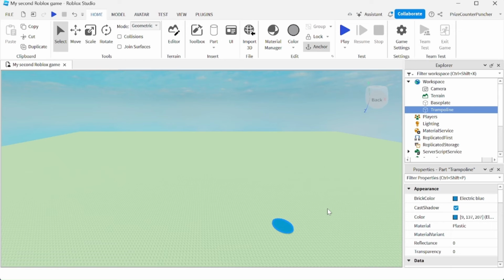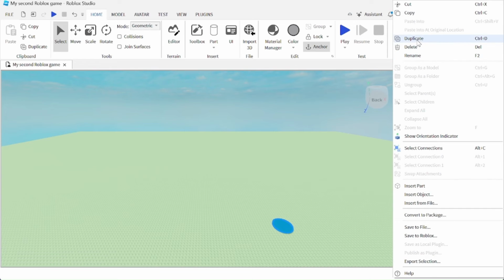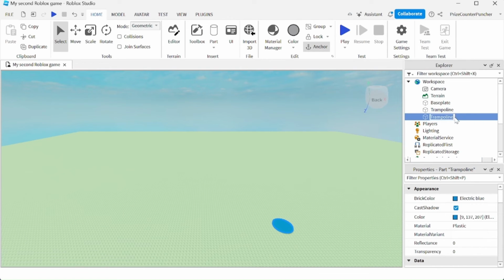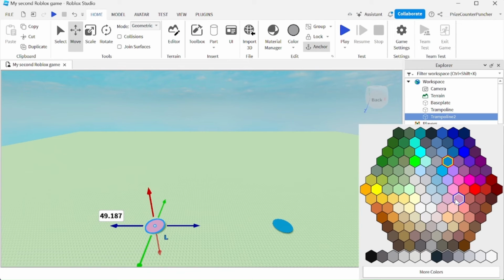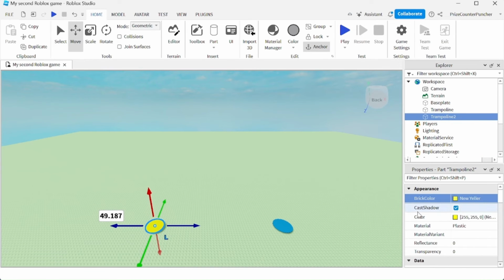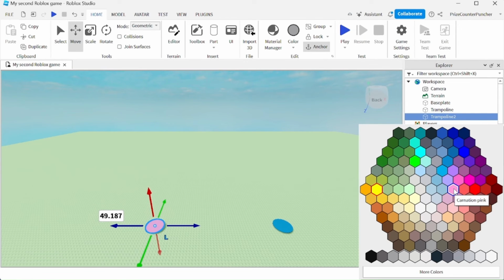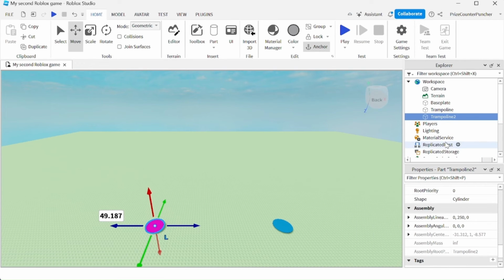Now let's take a look at how to script a trampoline. So what I'm going to do is duplicate this part. And now let's name this trampoline number 2. We're going to move trampoline number 2 out over here. And let's change the color of trampoline number 2, maybe pink. For my trampoline number 2, I'm going to turn off the assembly linear velocity. So instead of 250, I'm going to set it back to 0.